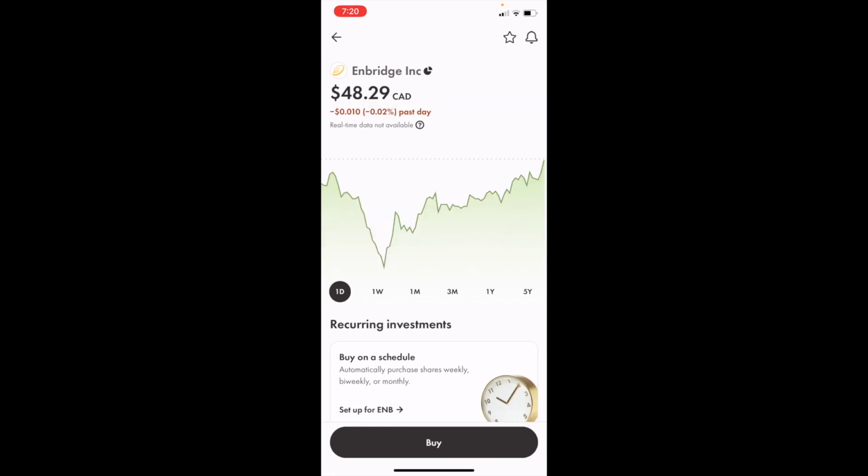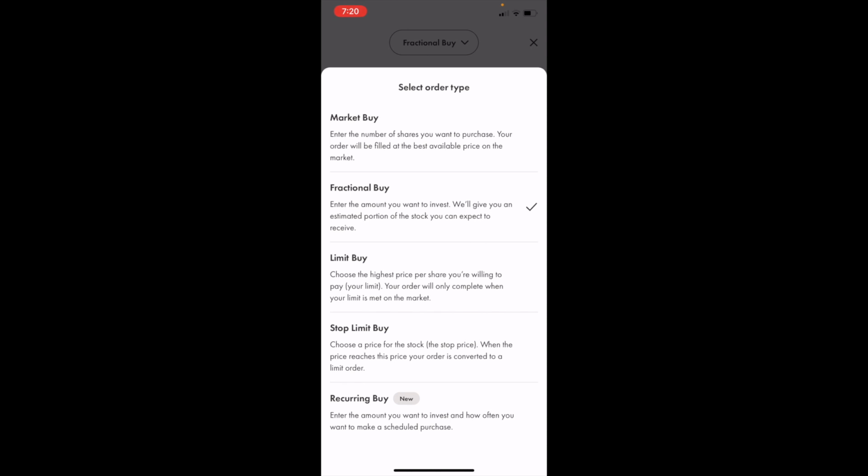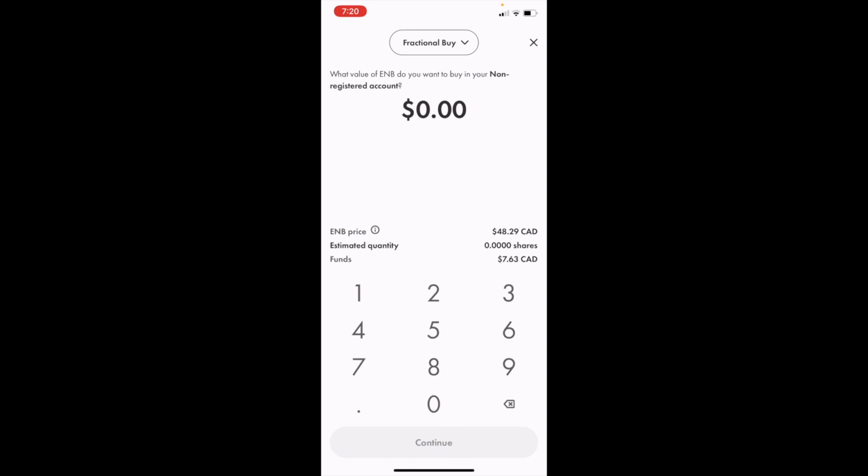Then press on buy at the bottom. Type in the amount that you wish to invest into Enbridge, but if you want to switch this to another, instead of a fractional buy to something else, I go to the top, press on fractional buy. Then you can do any of these 5 options right here, but we're just going to go ahead and keep fractional buy. Type in the amount that you want to invest. So I will just do $1 for this demonstration, and then press on continue.